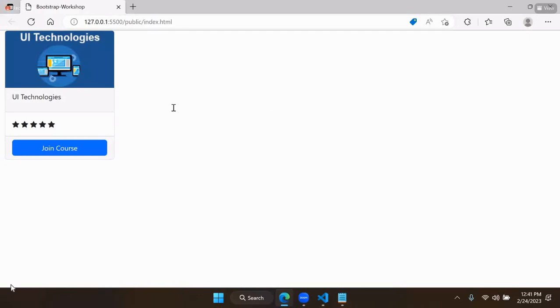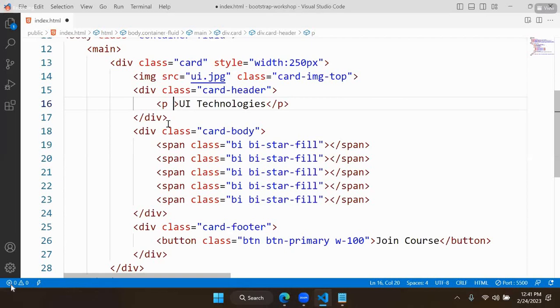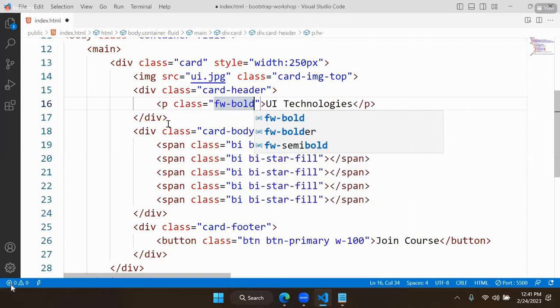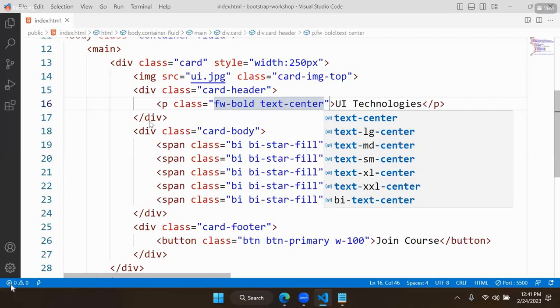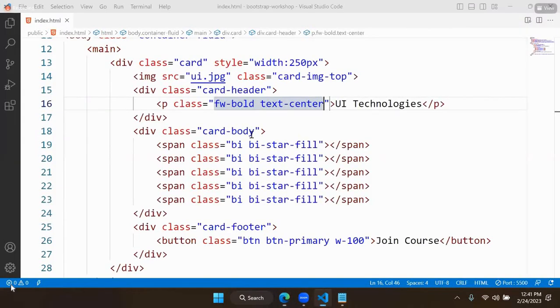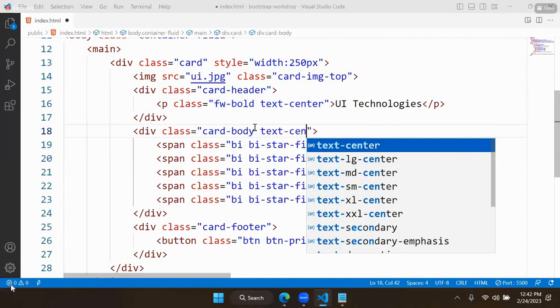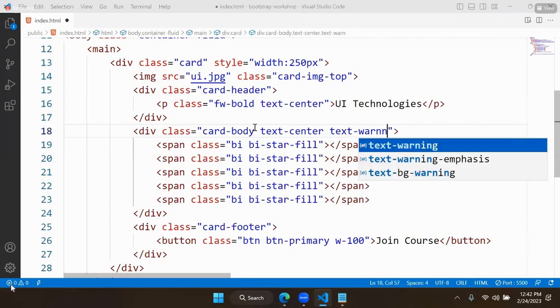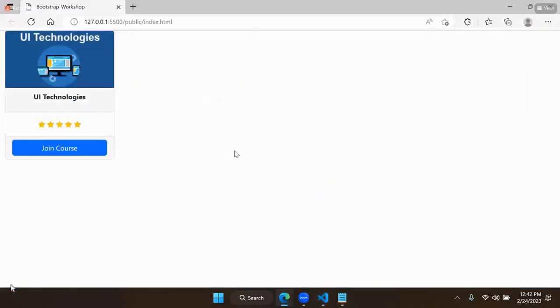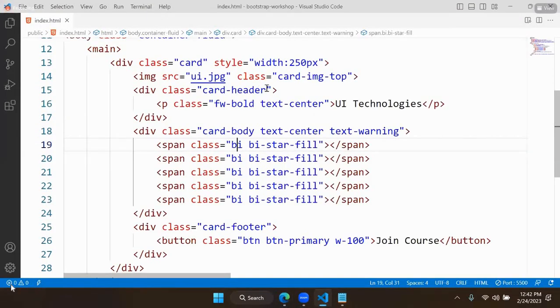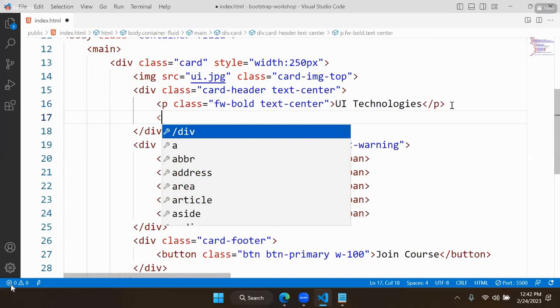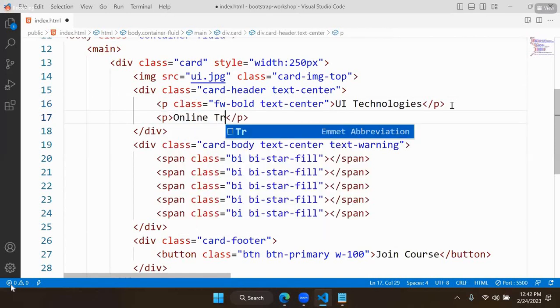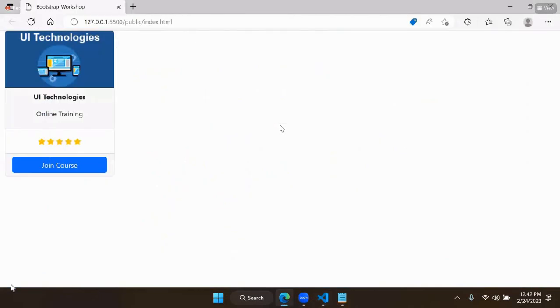We want text alignment. Already we learned class font-weight-bold. Am I right? We will keep text center. It will keep like this. Here also, in the body, we will give text center and text warning, and you can see now it will display like this. And in this card header, I can keep text center, and I can say UI technologies, another online training. I defined it, it will display like this.